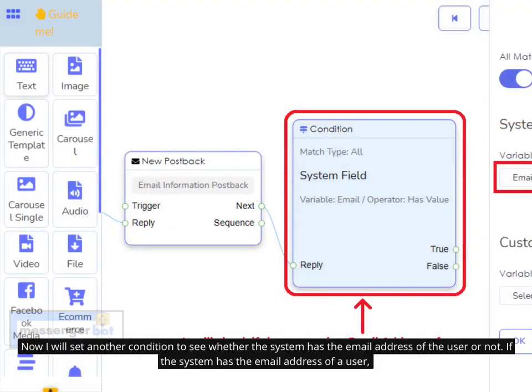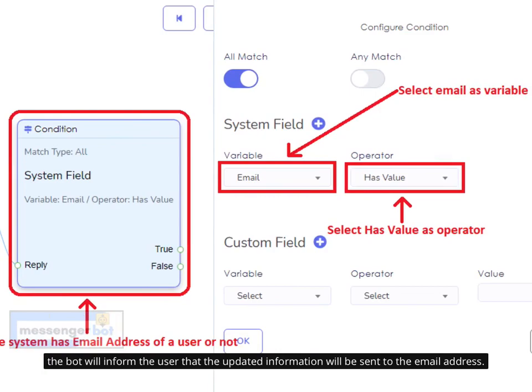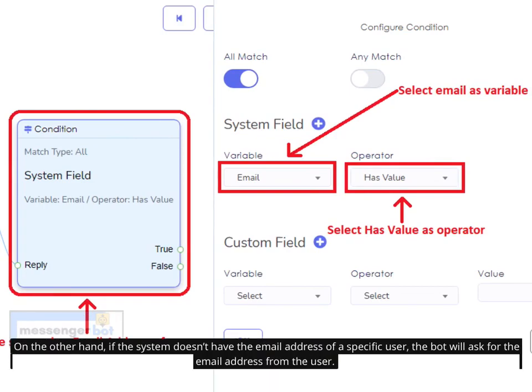Now I will set another condition to see whether the system has the email address of the user or not. If the system has the email address of a user, the bot will inform the user that the updated information will be sent to the email address. On the other hand, if the system doesn't have the email address of a specific user, the bot will ask for the email address from the user.